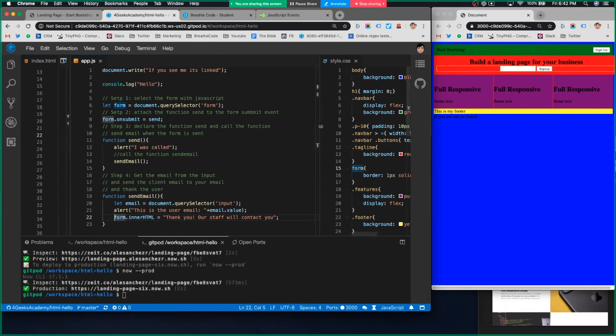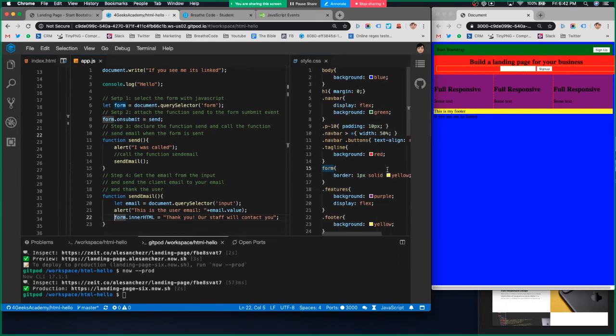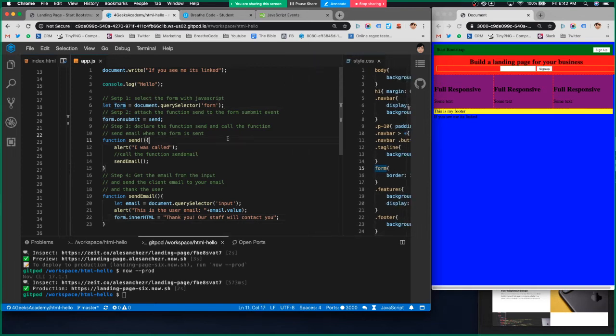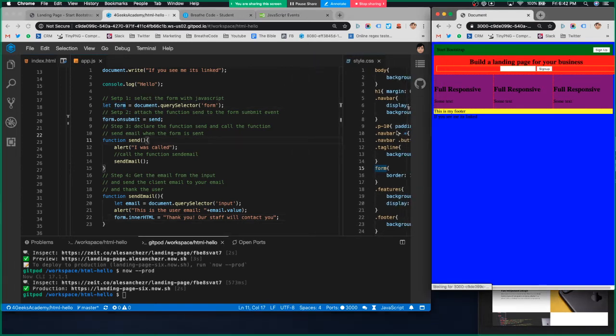So now we have some logic. Let me remove the background black. It's already removed. That's cool. Okay. So these are the 4 steps we're doing. Let me run you through it. So first thing we do, we grab the form, we attach the send. So let's see how it works.